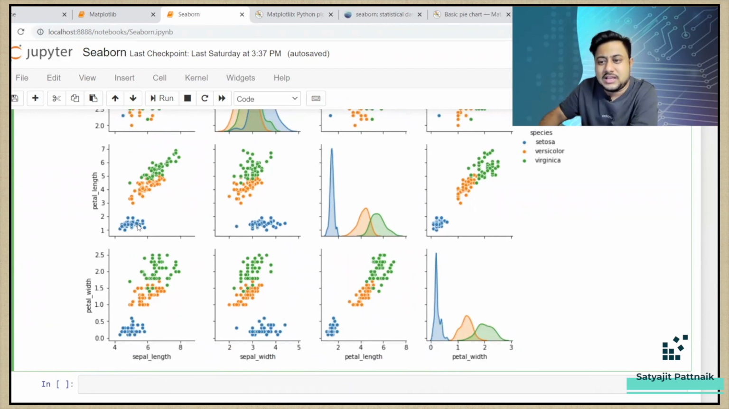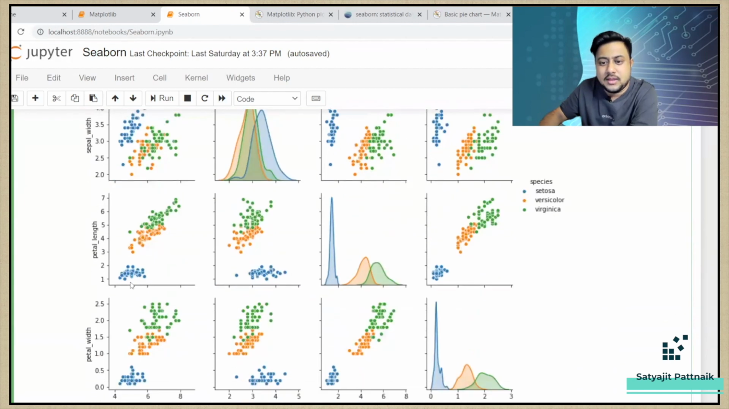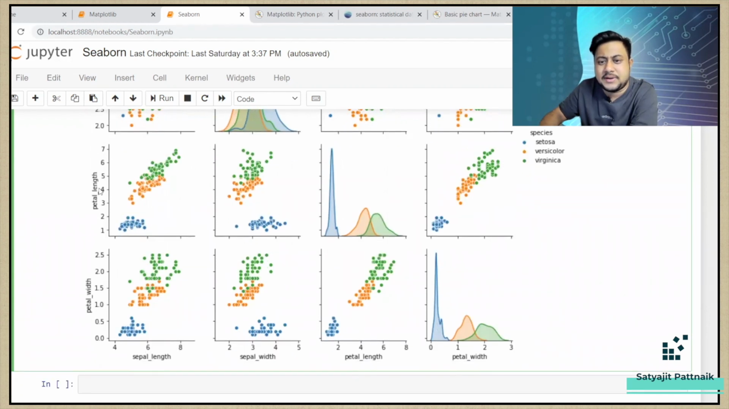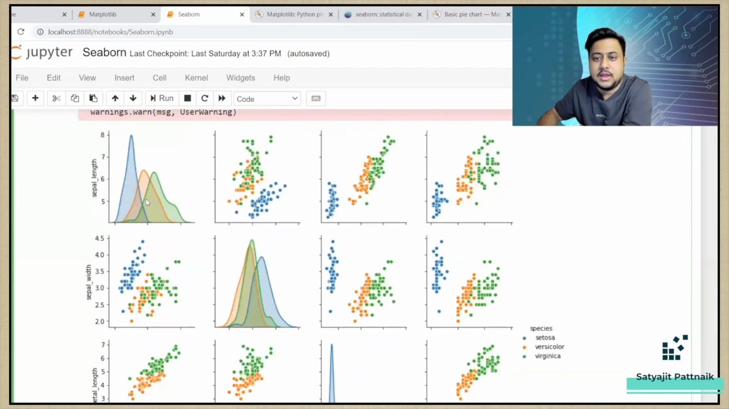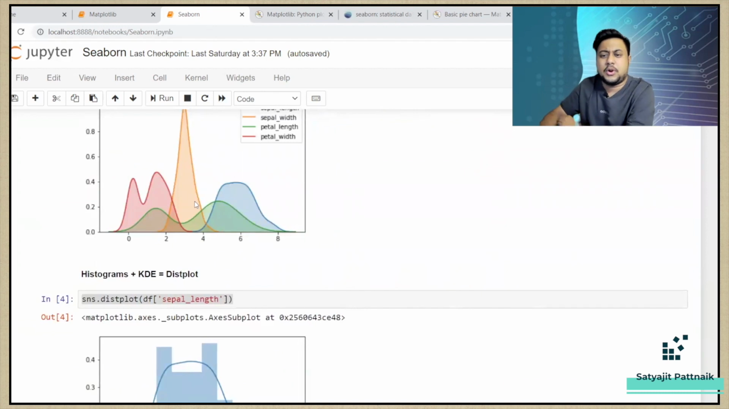For this class, the blue class, which is setosa, I don't see a very good linear relationship. That means if my sepal length is increasing, my petal length is not increasing. So it's not linear in nature. But for versicolor and virginica, you can see if my sepal length is increasing, my petal length is also increasing, right? So this is how you can get insights from pair plots. Of course, there are many more such plotting techniques. You just have to go through Google, search and then practice, practice and practice.